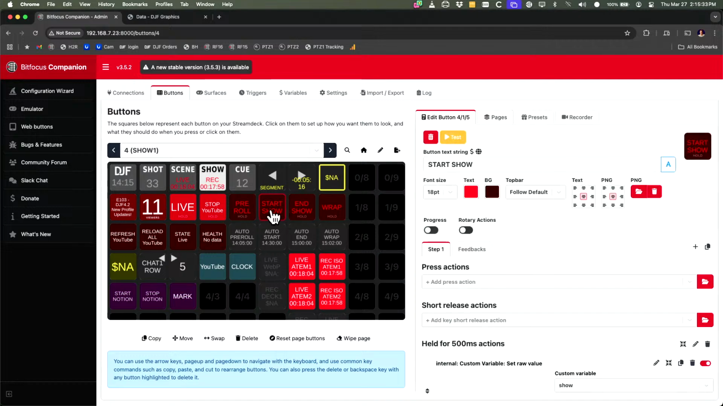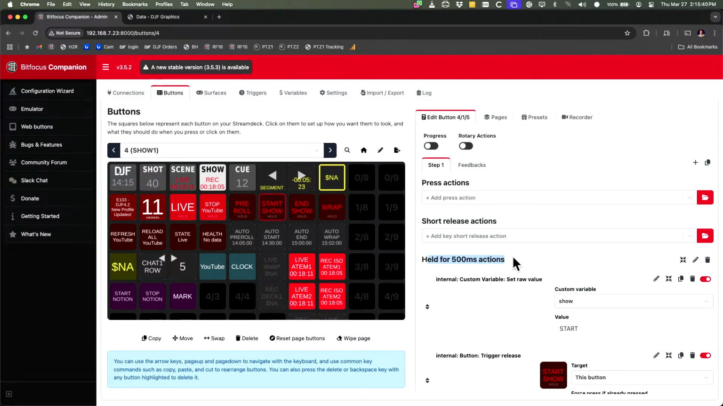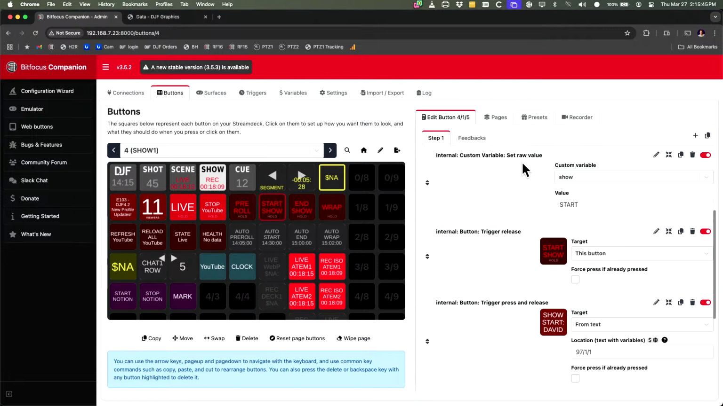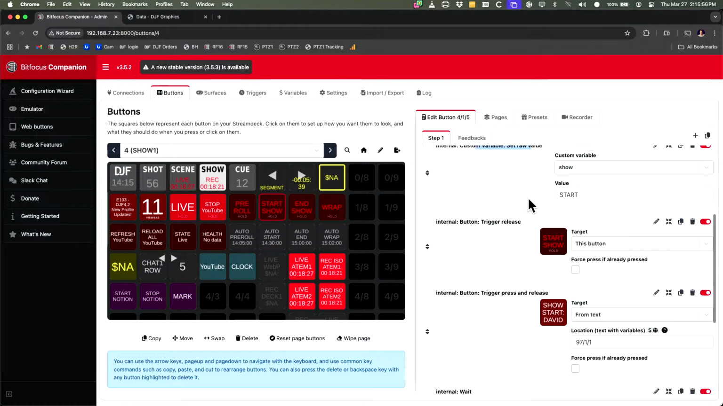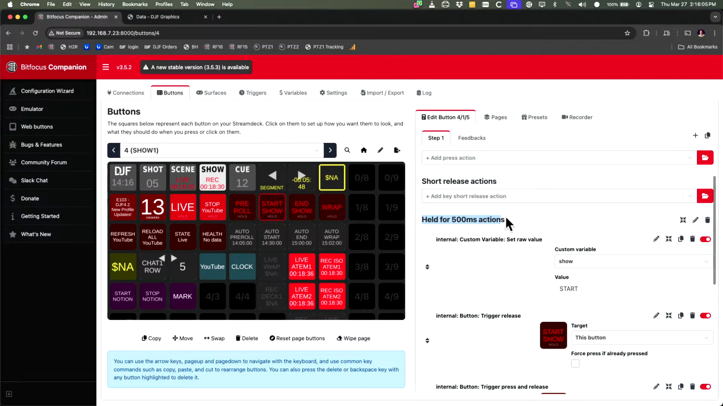So if we click on show start, for example, you'll see that the press and the short release have nothing in them because we want this held for 500 milliseconds. And then what's in here already is this set raw value of show to start. You can just leave that one there. It's just going to give feedback that the show is starting. This one, and then the trigger release, which is just releasing this 500 millisecond button. Otherwise, it would just stay pressed when the auto trigger fires.